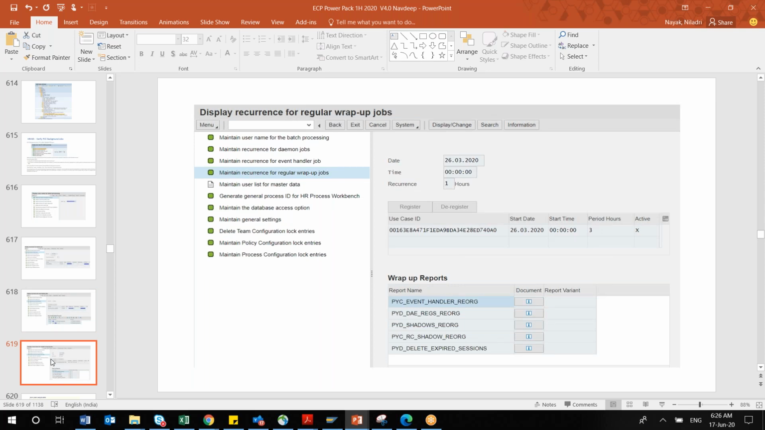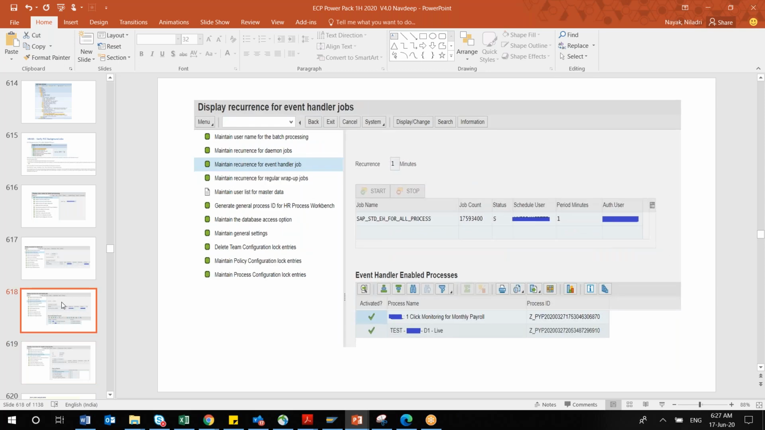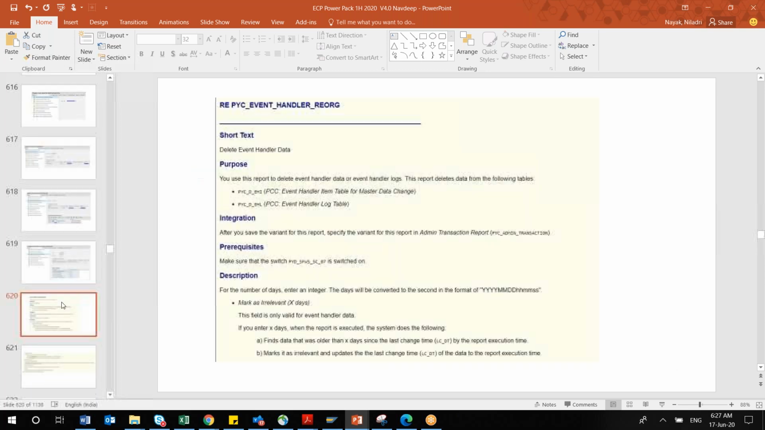And when I talked about the regular wrap-up jobs, there is a set of wrap-up reports, like I was mentioning, PYC_EVENT_HANDLER_REORGANIZATION. So there's a set of SAP-defined predefined reports, and they will be taking care. It is a kind of self-healing job. To make your entire payroll control center resilient, these reports help the backend system be self-sustained and self-resilient.